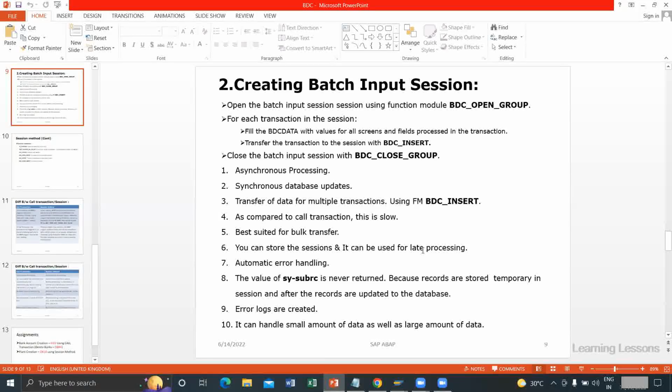There is no restriction on call transaction, session method, or transaction-wise. Only because of technical problems we are using this, because with call transaction, if it is more than 10,000, it will take more than 5 to 6 minutes. Basically, in production scenarios, for every report the maximum timeout will be 2 minutes, 3 minutes. It is configured by the basis team. So it depends on the project. Some projects mention 1 minute only, some projects mention 5 minutes. If the report is executing more than that and not displaying output, it will throw a runtime error automatically.